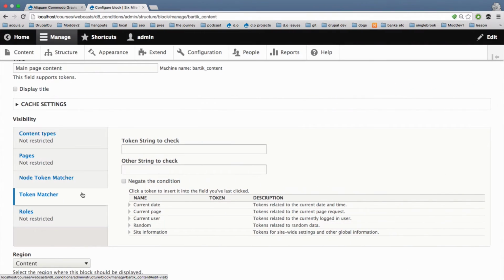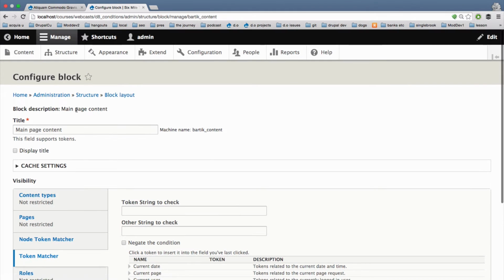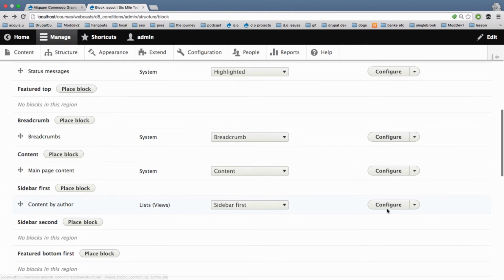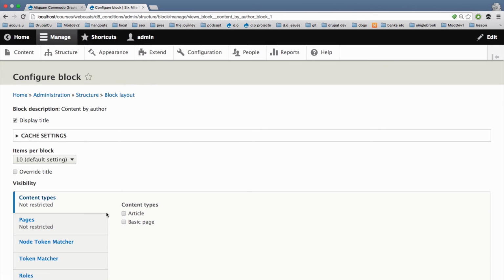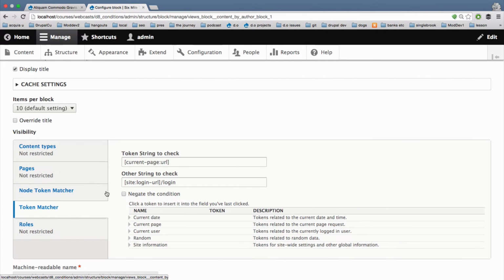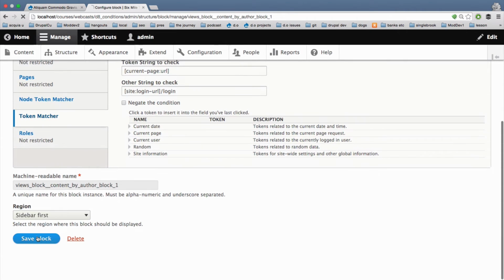And I can see that my node, right now, I guess it sort of lost track of it, unless, actually, I used the wrong block. So I'm going to go back to content by author and configure it. And we have node token matcher has no settings, and then token matcher has settings. And so it's remembering these by the ID of the condition.